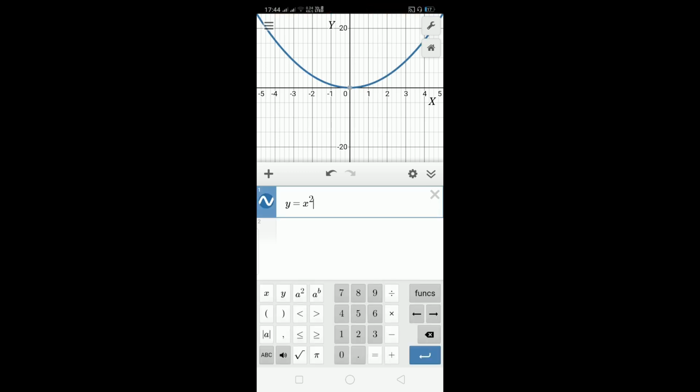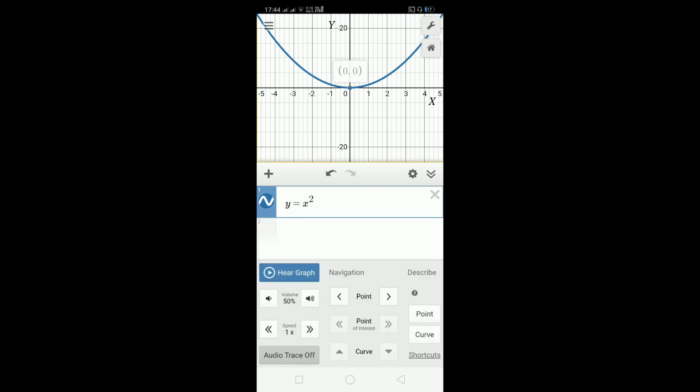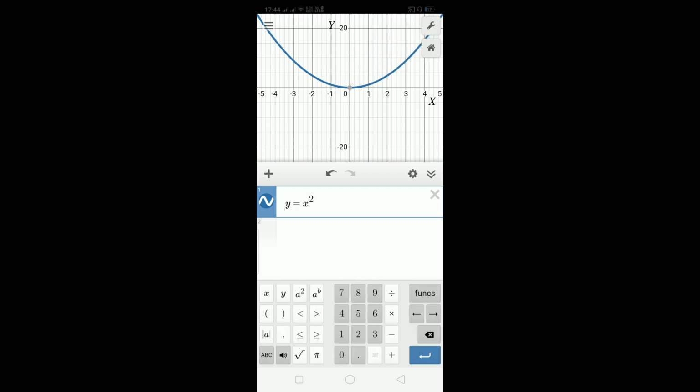Here we can listen to some audio trace with respect to our graph by using this speaker symbol here. If you tap on that symbol, we have an option here, graph with some speed control. I am reducing the speed here to half and then I am using the button here, graph, to listen to the tone with respect to our graph. Coming back to our actual window, I am going to use another graph to compare both.